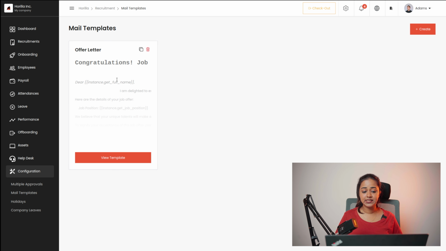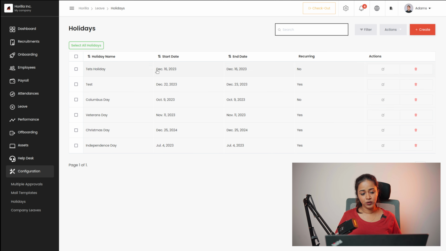And then you have the mail template. So mail templates can be created here. Now the offer letter template is pre-created here. This can be used for offer letters. Then you have the holidays. Okay, so holidays configuration can be done from here. So you have different holidays like Christmas, Independence Day and all, right? So such holidays are created here and managed from here. So you can simply click on create and all those things can be viewed here as well.